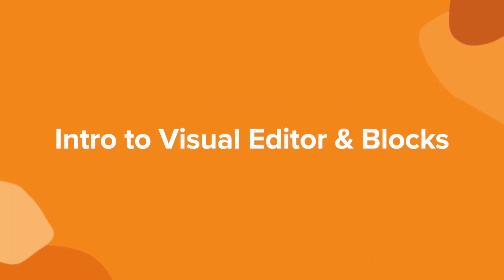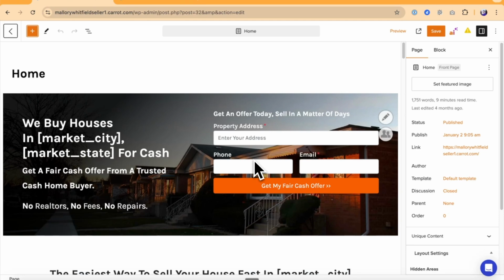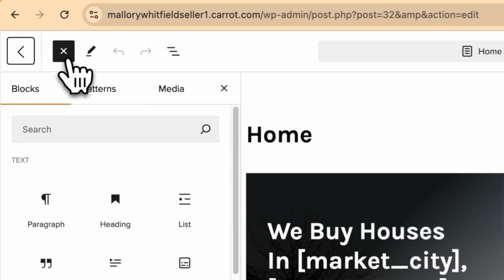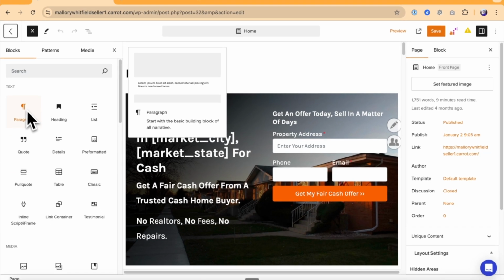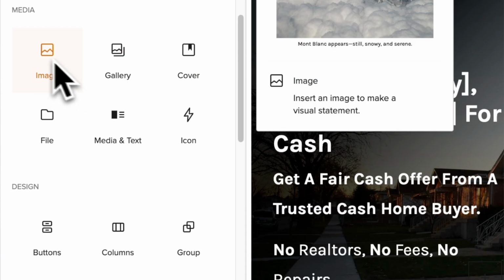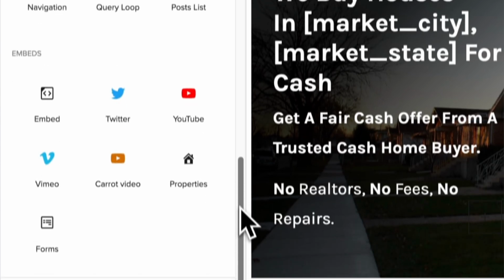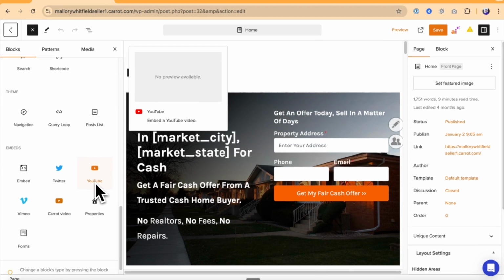Now we're in the visual editor. This is where you will edit the content on your page or blog post. Inside the visual editor, you'll use blocks to add and edit the content on the page. A block is essentially a container that holds a specific type of content. There are paragraph blocks, heading blocks, blocks to embed a video or add an image, and lots more. Each block can be edited or moved around independently of other blocks.